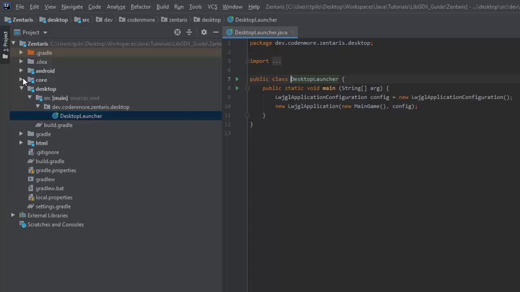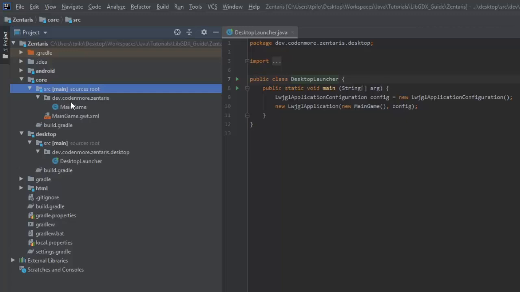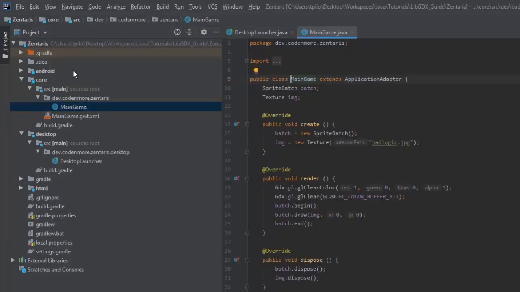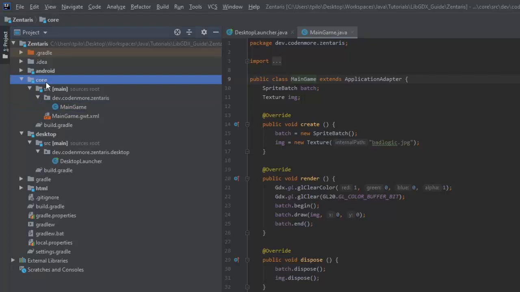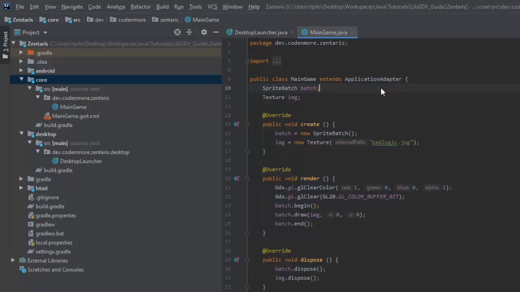Then there's the core project. This project here, if we expand our source and package folders, contains our main game class. And this core project is where all of the code for our game is going to go. And this core project is shared by every other project. Desktop, Android, all of it uses everything in this core folder. You'll notice that LibGDX actually generated some test code in the main game class here, and it simply draws an image to the screen so we can check to see if we can run our LibGDX application.